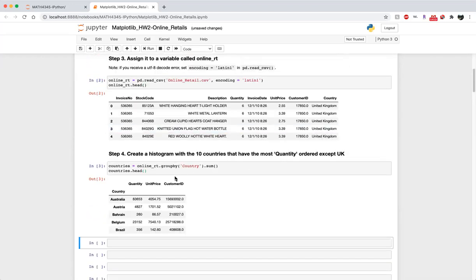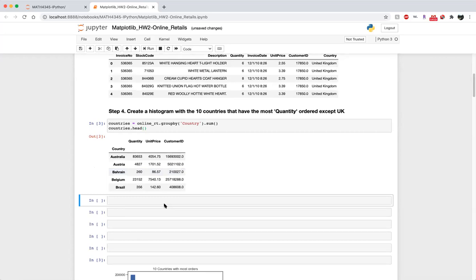Now you see that each row represents the sum of all the quantity and the unit price for each country. You don't have to look at customer ID, because the sum takes the sum of all the data values in a column, not only quantity and unit price, but customer ID. So definitely you don't need that customer ID column.